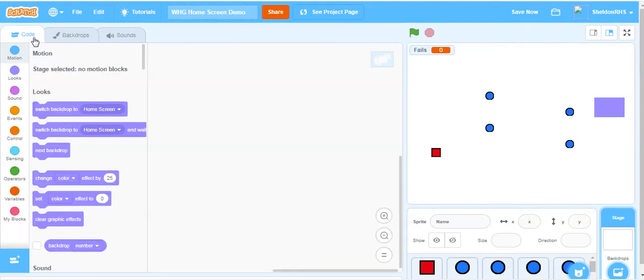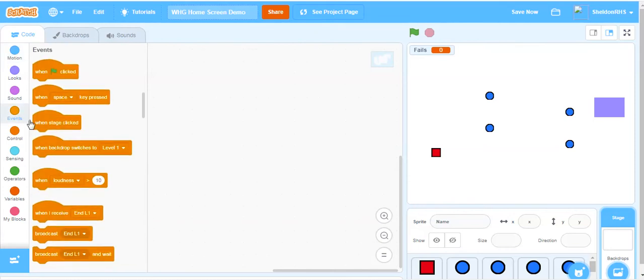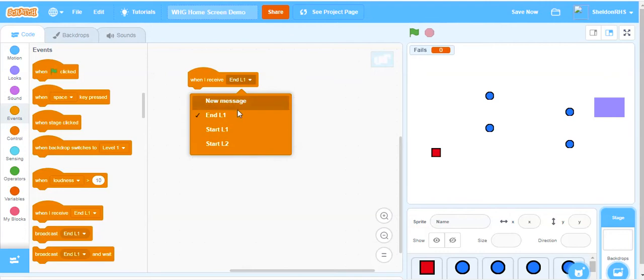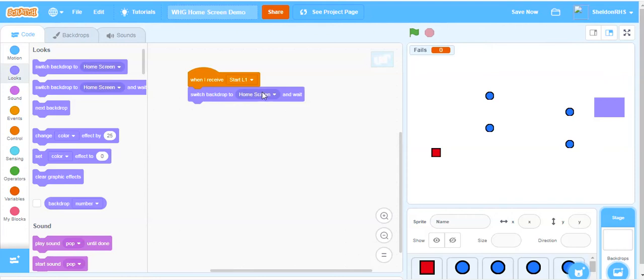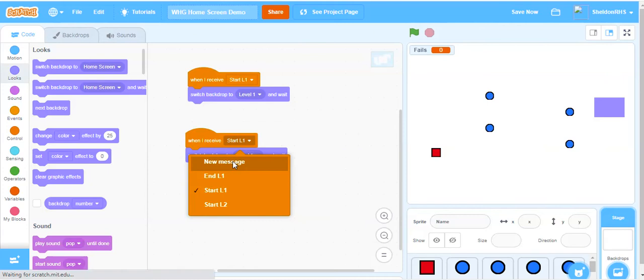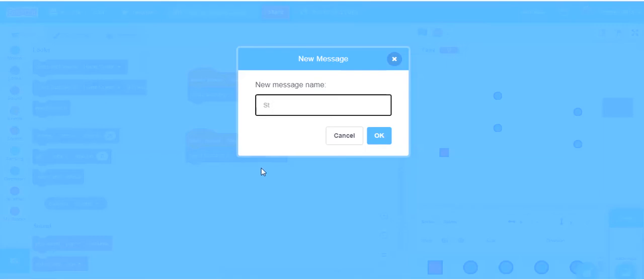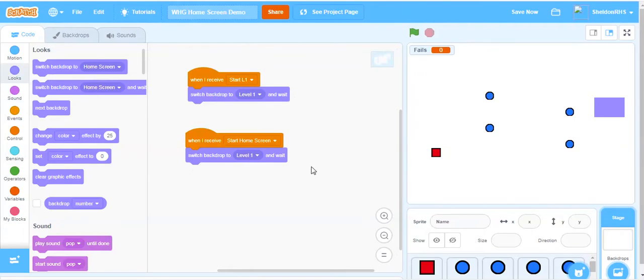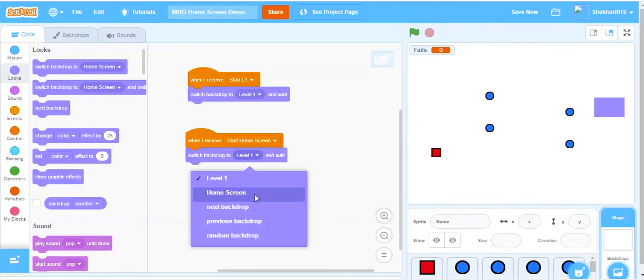In our code for home screen, we're just going to have our events come in that say when I receive start home screen, we want the home screen to show up. When I receive start level 1, we want level 1 to show up. So we'll say when I receive start level 1, we will switch our backdrop to level 1, and we're going to need to actually create a new message, which is start home screen. And when I receive start home screen, we're going to switch our backdrop to home screen.